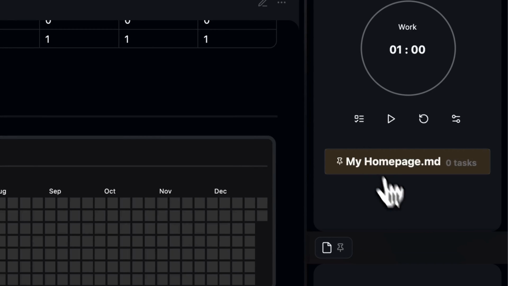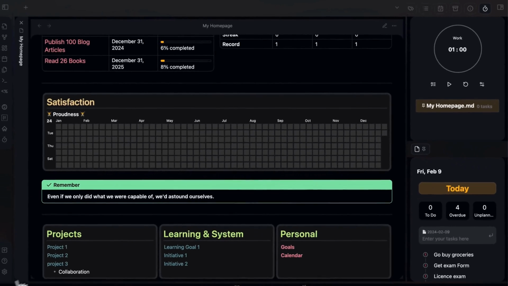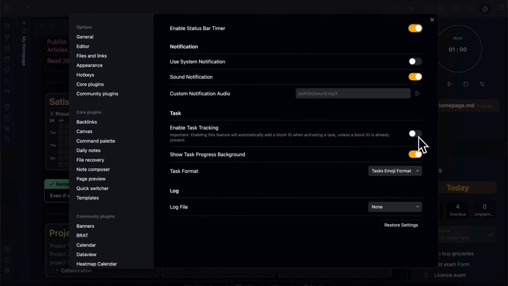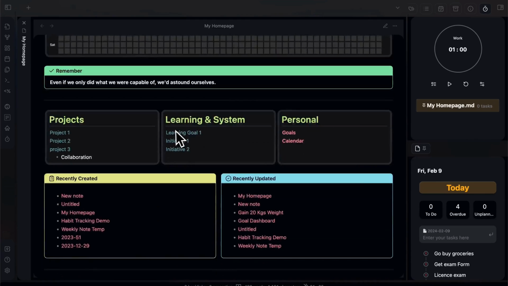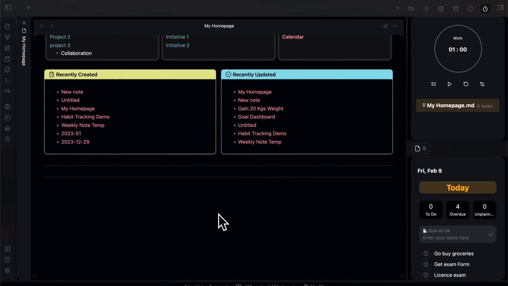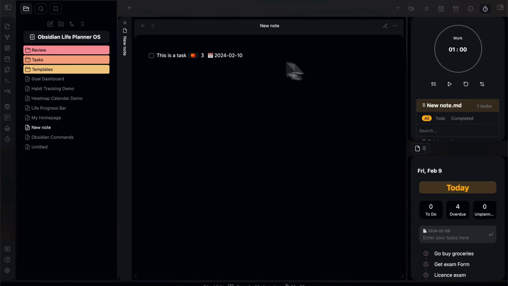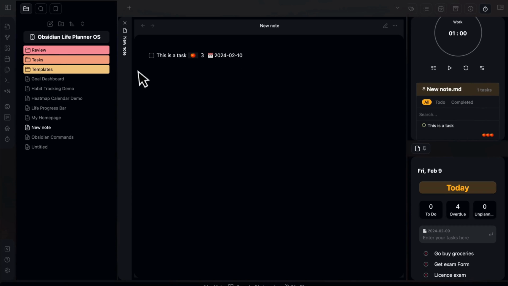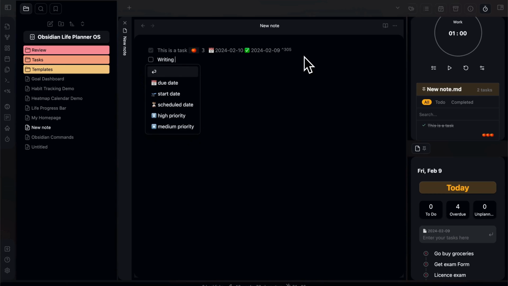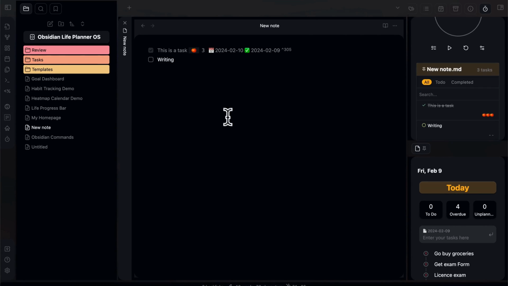And this one is for task tracking. Let me enable the task tracking feature from here. Now, I don't have any tasks in this note, so it's showing nothing, right? But I have created a new note over here, and it will show this task. I'll mark it complete and add a new task, writing.